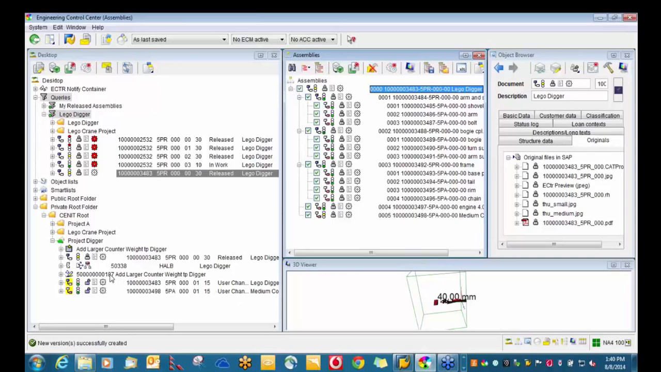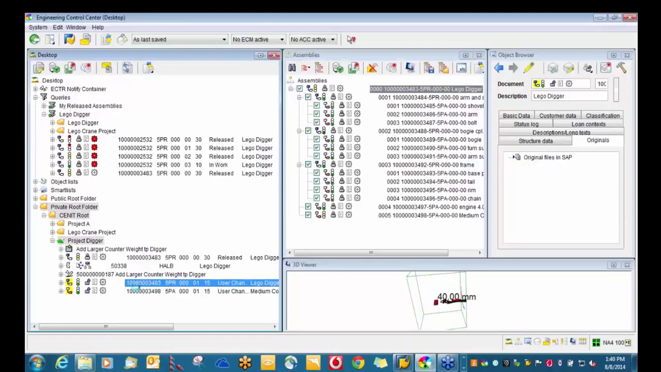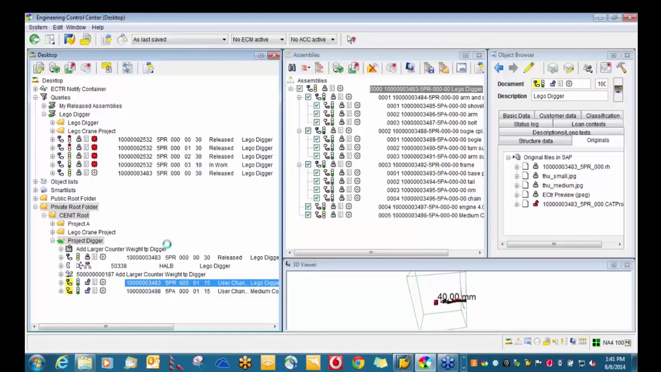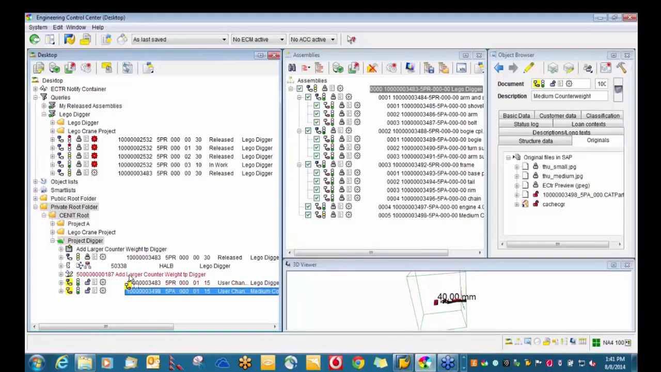Due to the fact that I'm working always in a change scenario, I need also a change number for these two items. So what I can do is I can just select my item here inside the Engineering Control Center, and I just drag and drop this on the change master. The system asks me if I want to assign this, and I just say yes. If I would do this inside SAP GUI, this would be probably 20 clicks later.